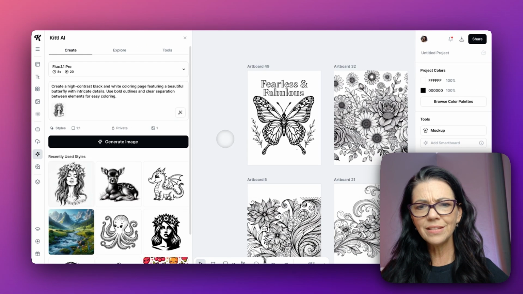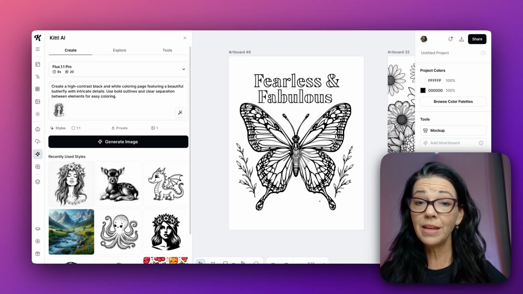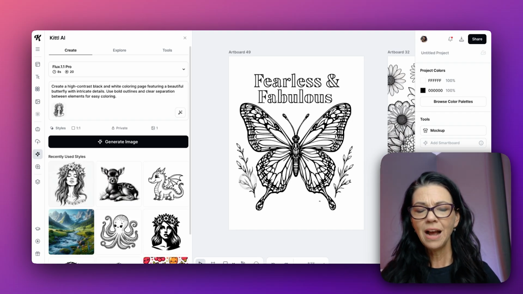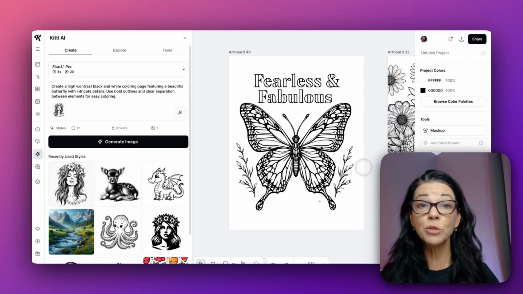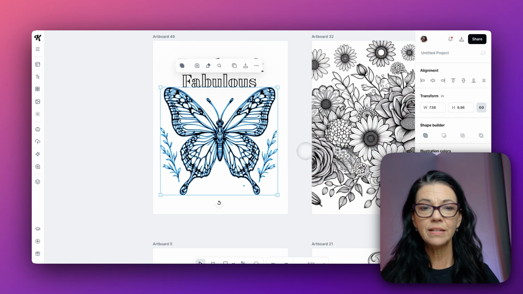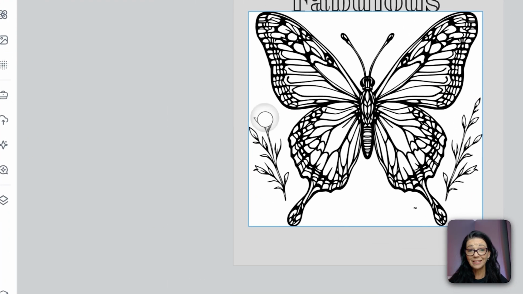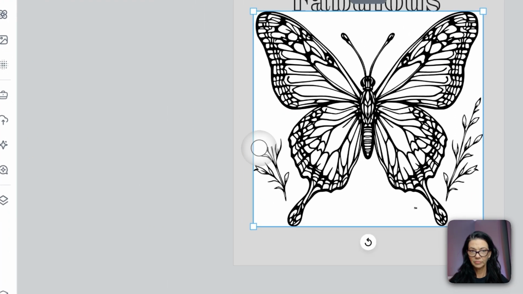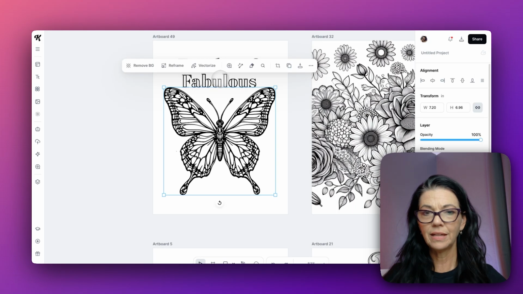Okay, I think this one is pretty good. It's definitely bolder than the other one, so I'm going to go ahead and keep it. I don't like these little leaves next to it, so let me show you how to fix that. I'm going to click on it, come up here to eraser, and then I'm just going to delete it. Clean it up a little bit, and done.